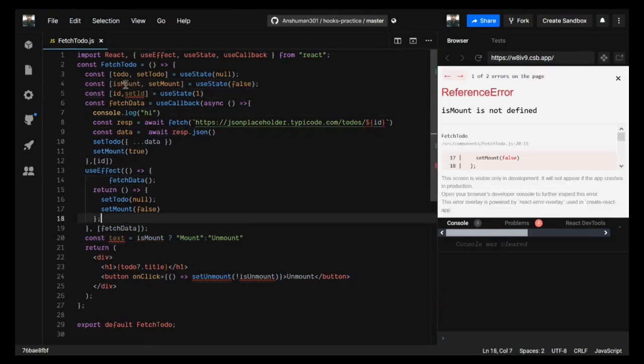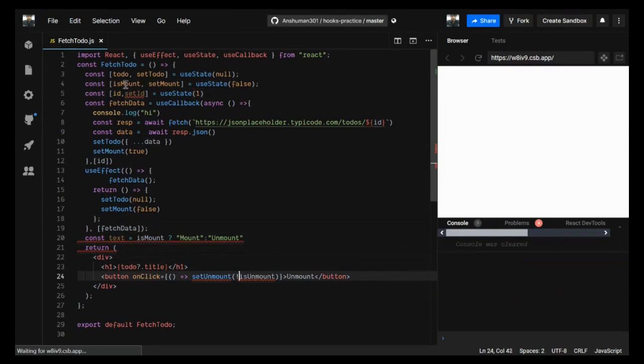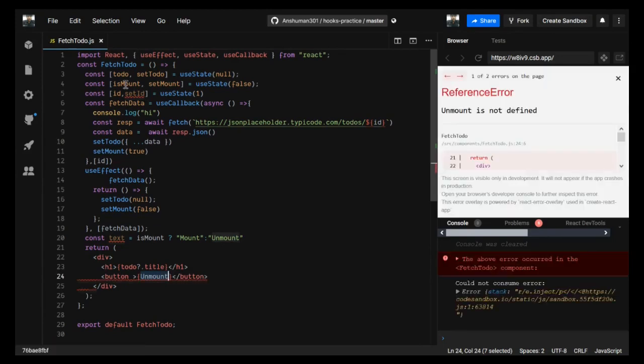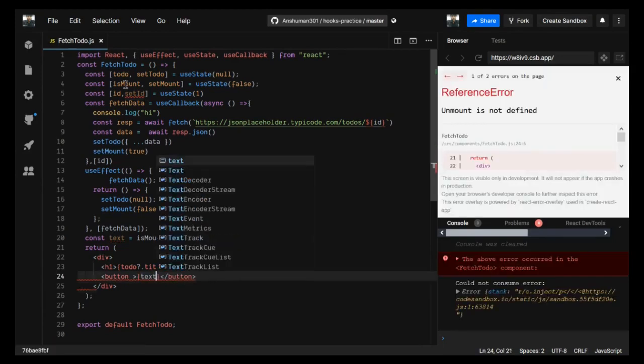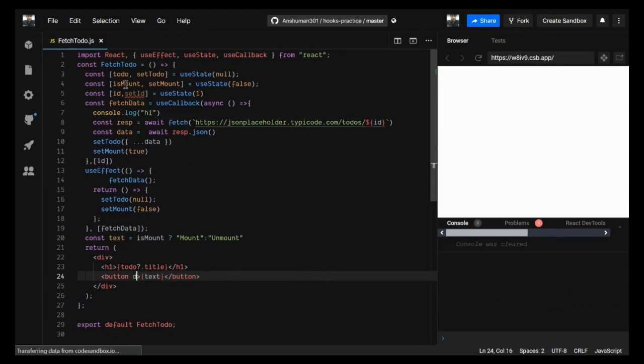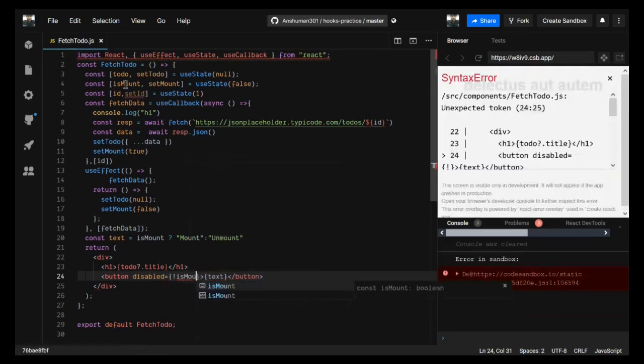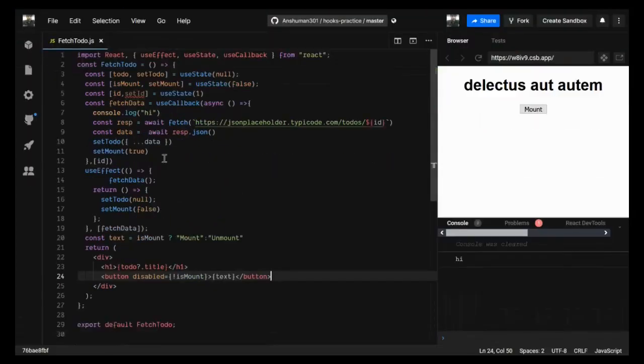Now this is correct. Now I'm going to remove this onClick. We don't need this onClick, we are not going to do it with anything. Now we are just going to change it with text. Just give it here text, and also it will be disabled whenever you unmount it, so not isMount. Now yeah, that's what we need in here.